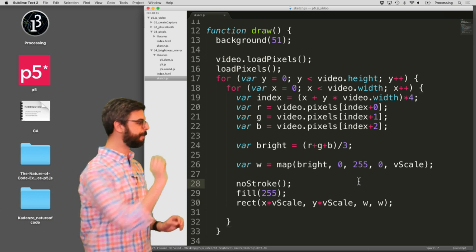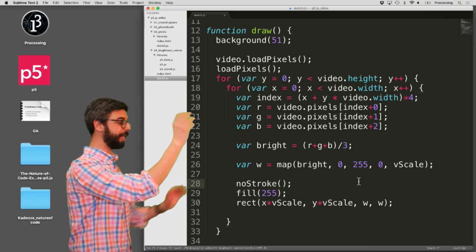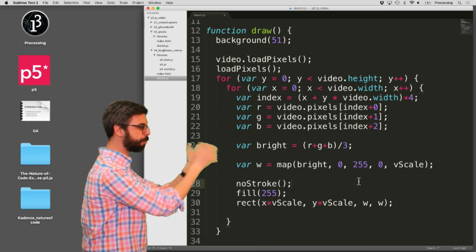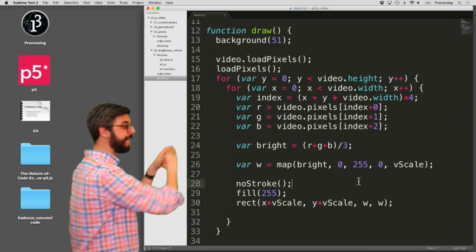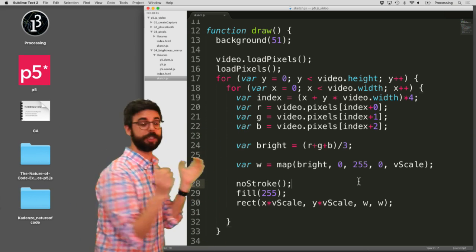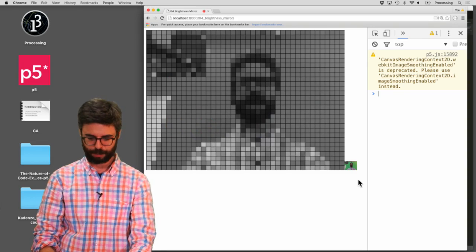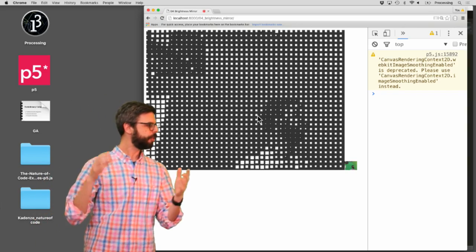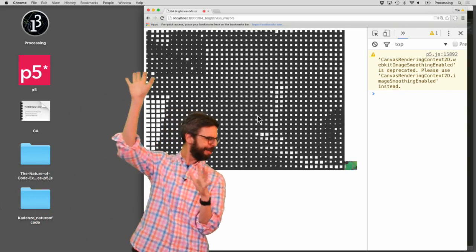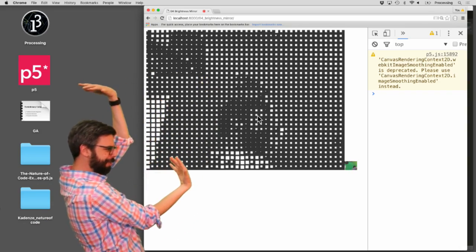So you can see what I'm doing now is I'm saying, look at every pixel in the low resolution image, get its brightness, map that brightness to some size, and draw a rectangle in the higher resolution canvas according to that particular brightness. And here we go. So let me hit refresh. And you can see this is what I've got now. Can I create a pose that you can recognize?